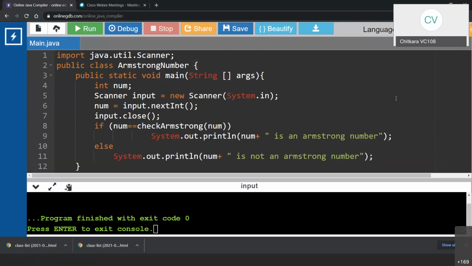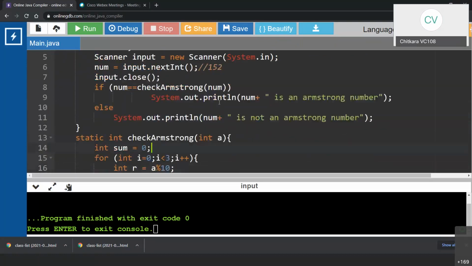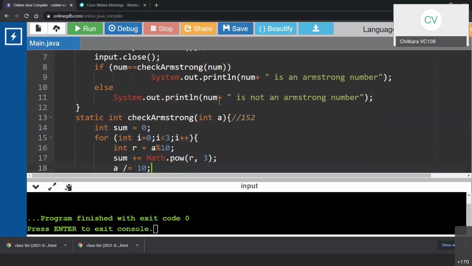Let's do the dry run of this particular code. Let's assume we have entered the number 152. Control will come over here and check for the function checkArmstrongNumber. What is the number we are sending? 152. So the main function will be suspended and control will come over here. The value received for a is 152. i is equal to 0, i less than 3, i plus plus. He has done this because he knows that it's a 3-digit number, so he is relying on that particular number 3.